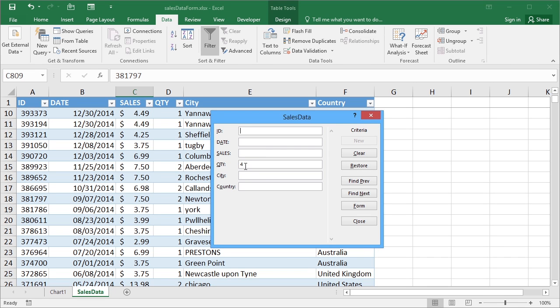Now, these criteria can actually be a bit more complicated than just looking for a straight match. Maybe I'm looking for anybody who's sold more than 4. Find next, and we find record number 40 has sold 12, so that's more than 4. Find next, 6, 8, all these more than 4 in the quantity column. Back to criteria to take me back into here.